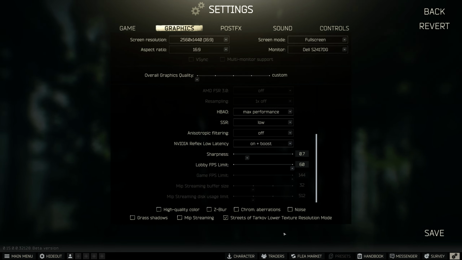The only thing that I've got turned on is Streets of Tarkov lower texture resolution mode, which basically lowers the textures around you if they're at a distance. So you don't notice it so much. The game doesn't look worse, but it will help your performance when things are loading in just because of how much there is. This also works on Ground Zero as well. So it also improves your performance on Ground Zero because even though that is a small map, there are tons of objects loading in, especially the out of bounds areas like the streets, buildings and stuff like that. So have it turned on, you'll notice a difference. You can always turn it off if you don't like it.